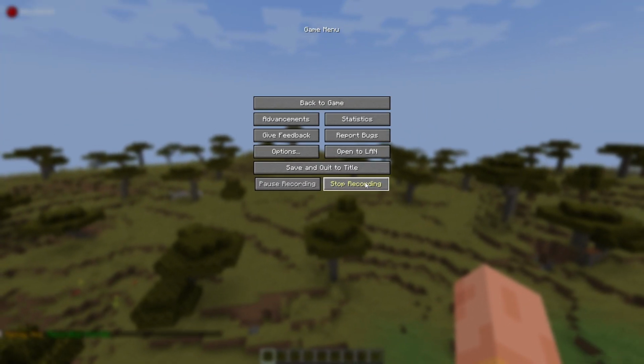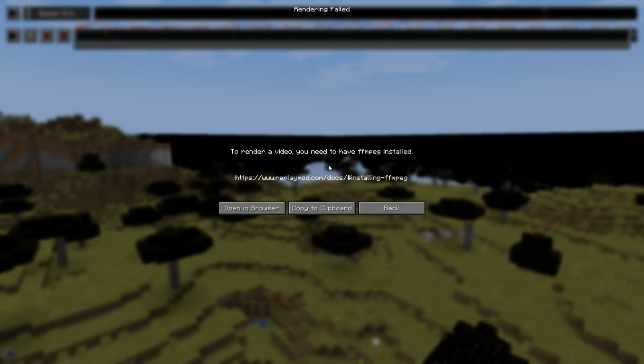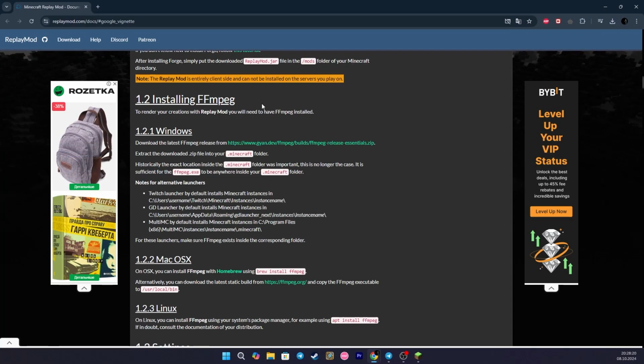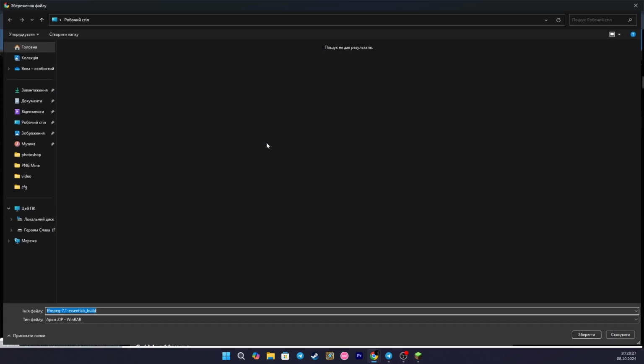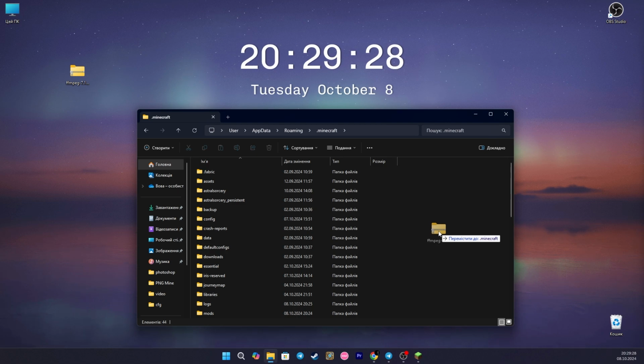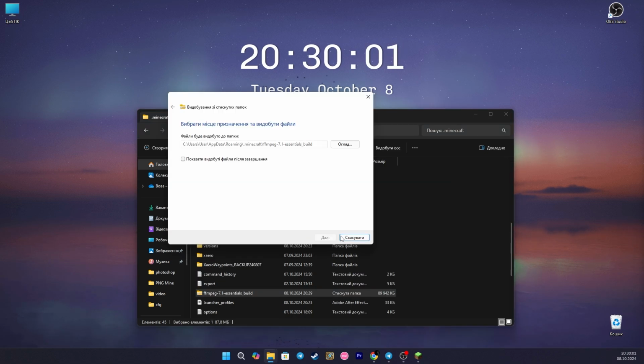We can record replays. But there is a twist. We can't render them. To do this, we still need to download something, namely ffmpeg. So go to the fourth link. Here we click on the link and download the file. Then we go back to .minecraft and paste this file here and extract it.